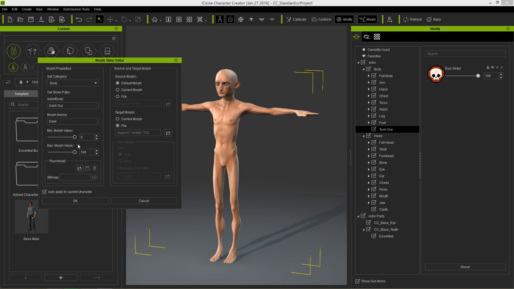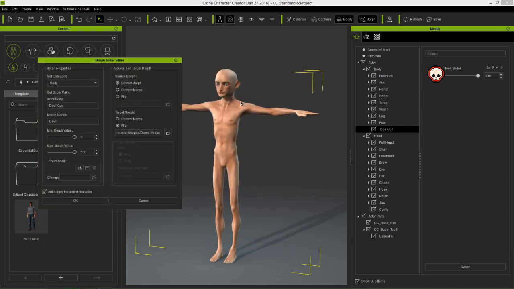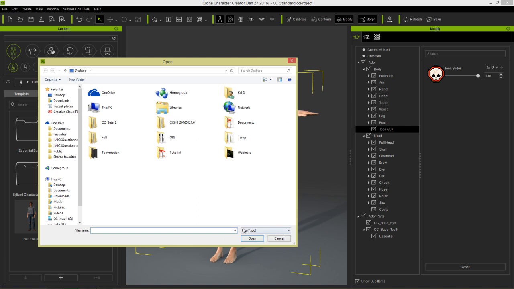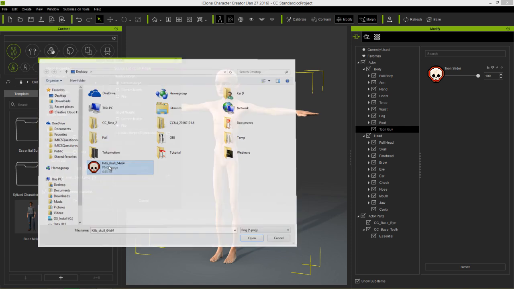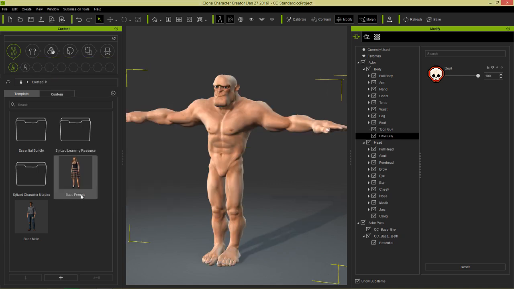All right. And we can change, like I mentioned, the max minimum morph values from 0 to whatever we want, 50 if we want something more precise. But let's just choose the default morph for the source morph. So it's not going to be what you have on the screen right now. It's going to be the default character that you saw before. And for file again, we're going to open this Davos character, the devil character. If we want to choose that skull again for our bitmap, we can. Again, I recommend a PNG 64 by 64. Let's press OK, and it's going to auto-apply to the current character.